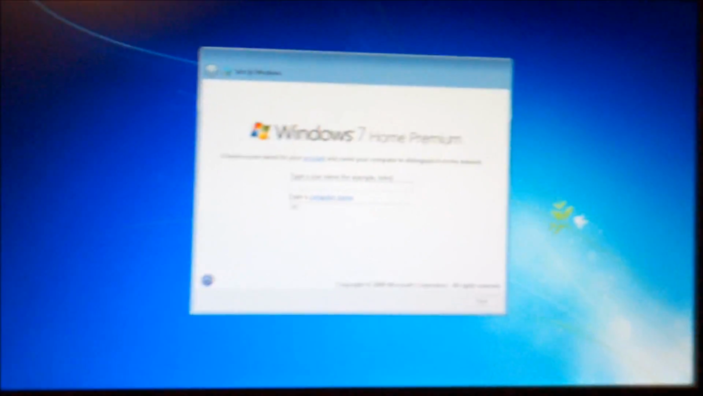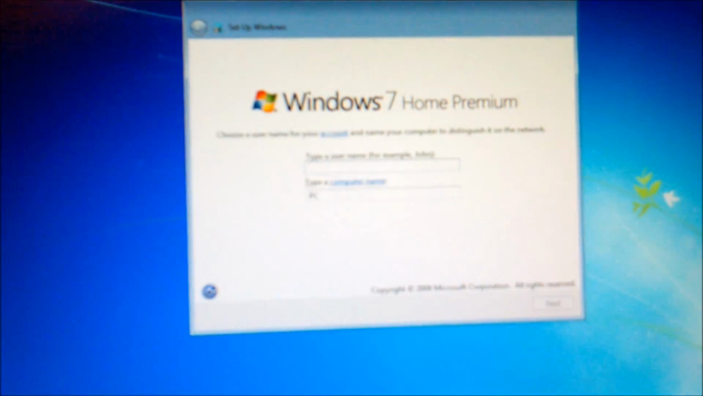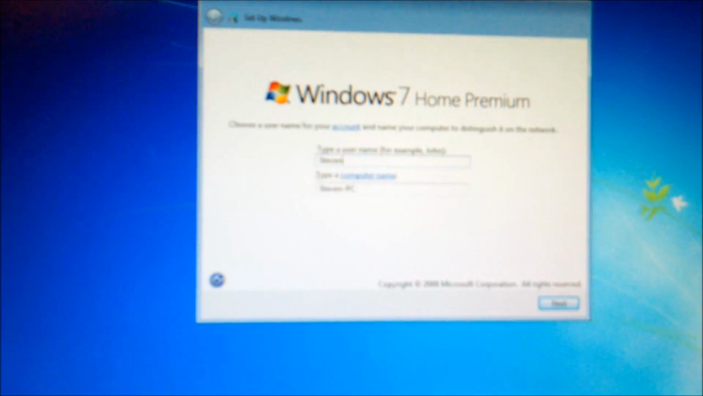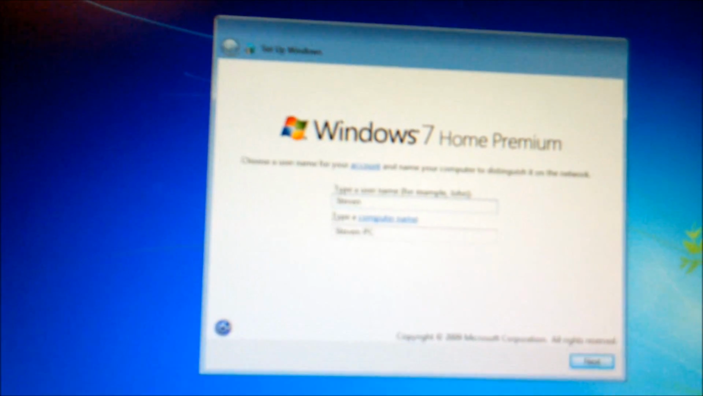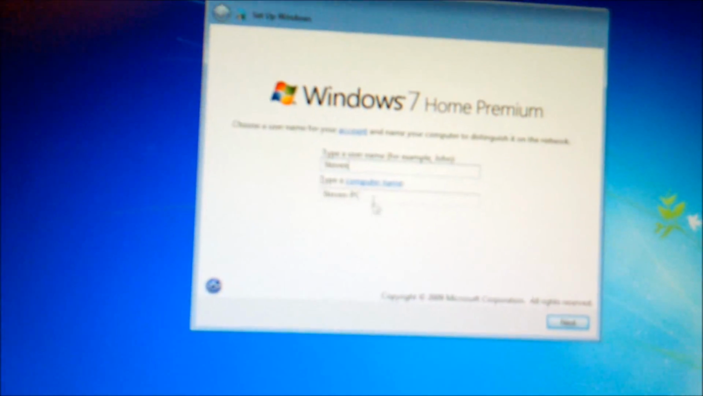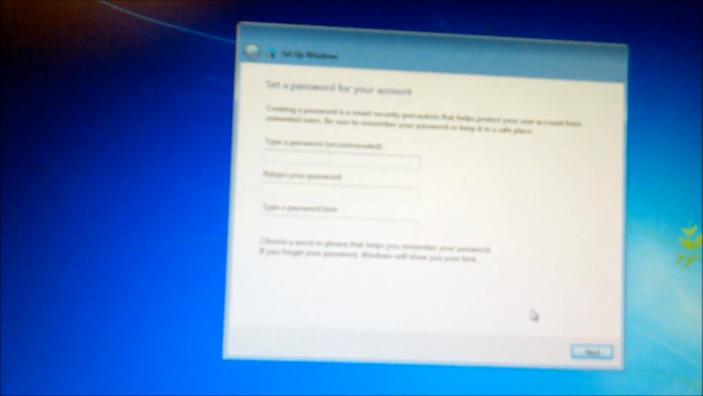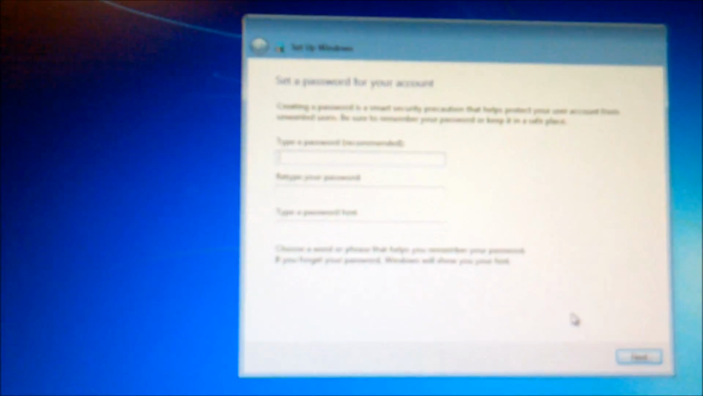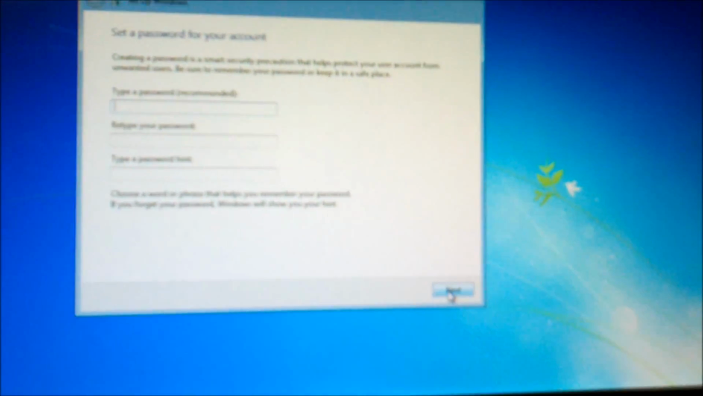So now it's going through the first startup setups and stuff. So now it's asking for me to choose a username. So I'll just put in my first name, Steven. Then it says type a computer name, and that auto fills in as you type your username. So now on the computer name part it says Steven-PC. So you want to click next. Then you can set a password for your account if you want, but you don't have to, so I'm not going to. So just go down there and click next.